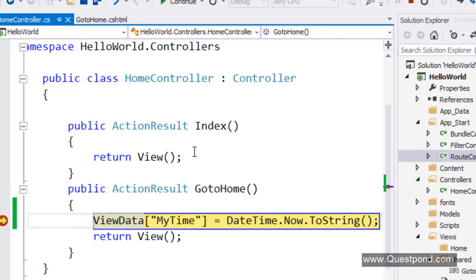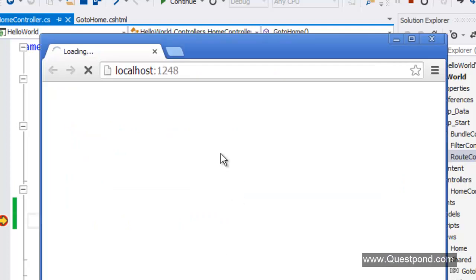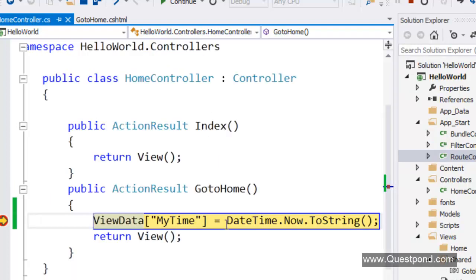So you can see there my application is running in debug mode. The first thing you would ask me is why is it running straight into go to home? How did it go into go to home? You can see here currently my URL, I haven't even typed it, and it has suddenly gone into go to home.